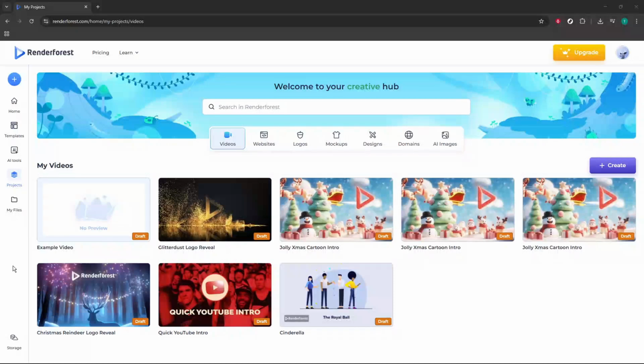In today's video, I'm going to teach you how to add audio in Renderforest video. We'll start right at the beginning so you can follow along smoothly. Open your browser and head to the Renderforest homepage. If you're not already signed in, make sure you log in so you can access your projects.